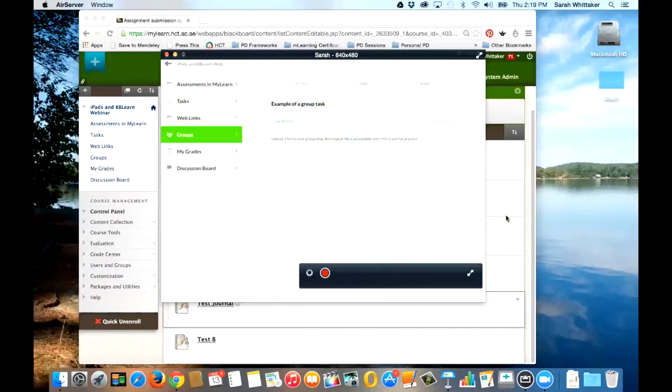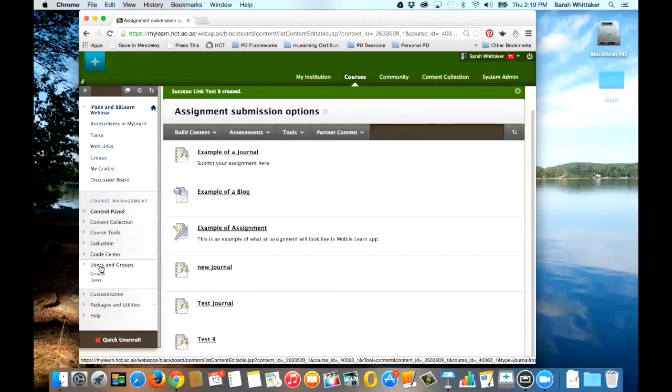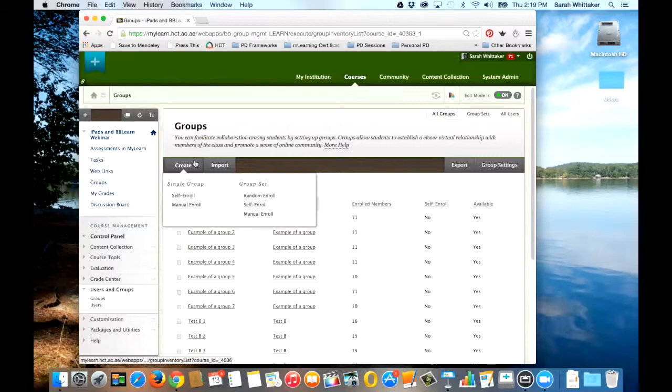So in order to create groups, actually, you just go into the users and groups on the left-hand side of your screen, and you click on groups. Okay, and you just choose create. You have different options. You can create a single group, and it can be self-enroll or manual, or you can create a group set. And it could be self-enroll, manual, or random. So random just means that Blackboard's going to do all the work for you.